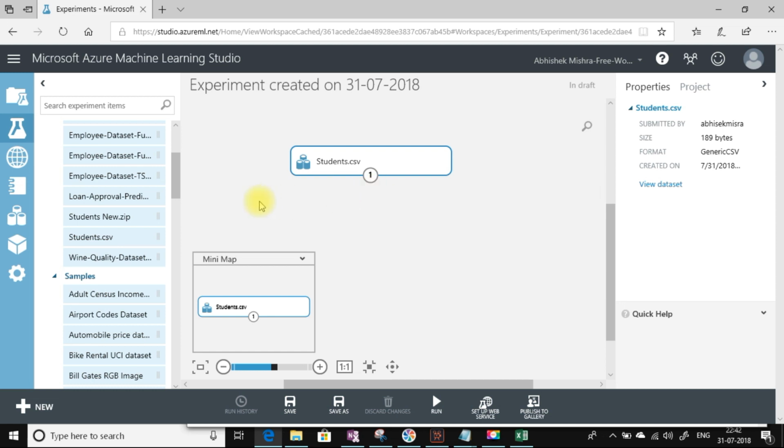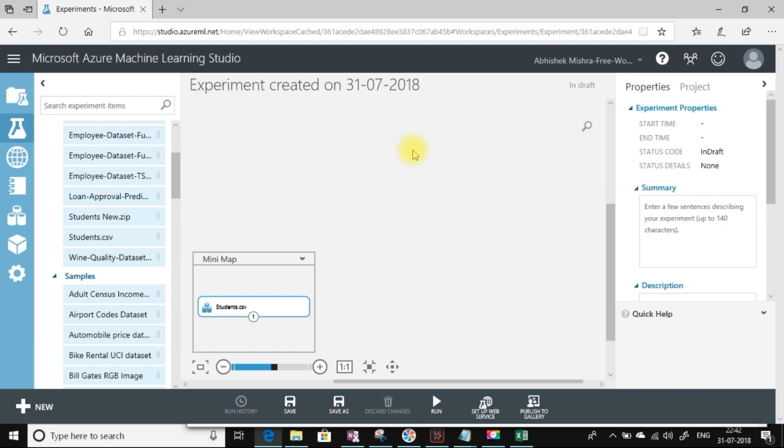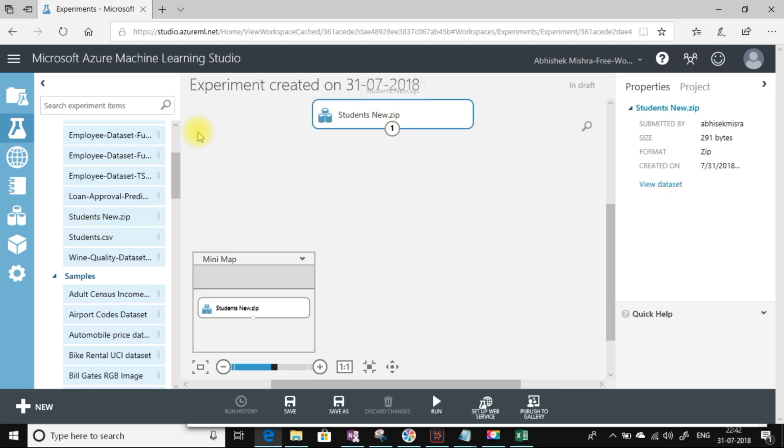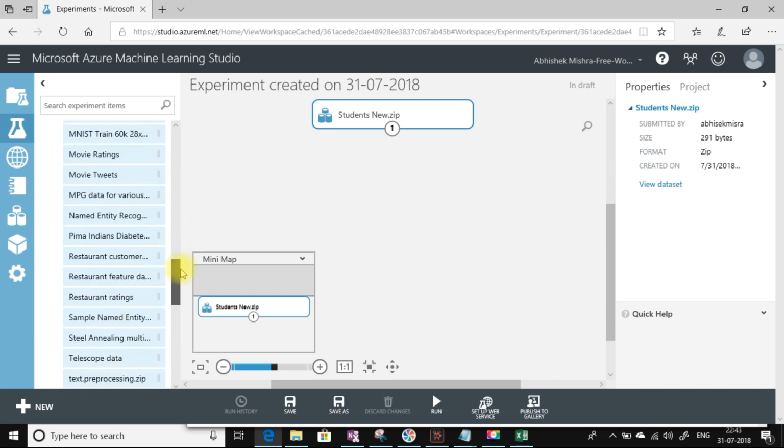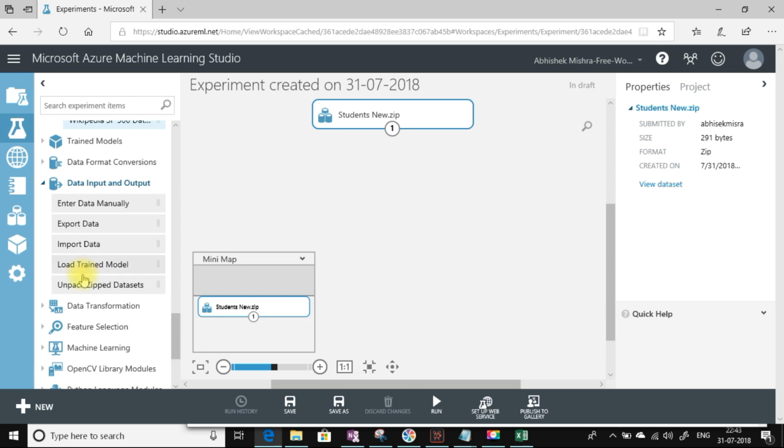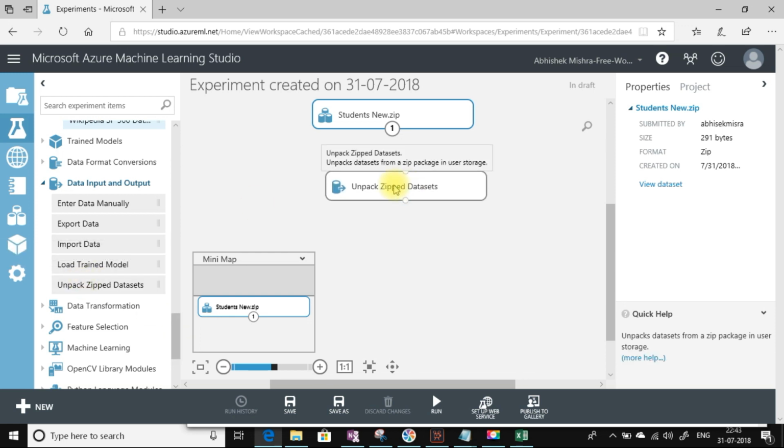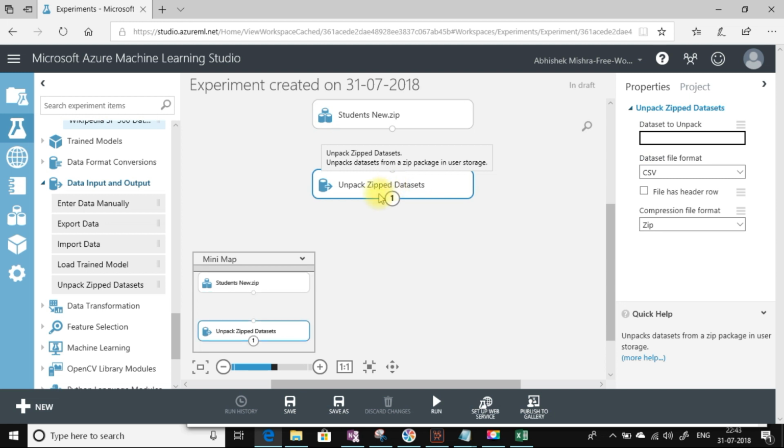Okay, so now let's do something with the zip file that we have imported. Let me pull in this students new.zip. Then let me get into the data input output modules. Let me drag and drop the Unpack Zip Datasets module on the workspace. Let me provide the input of students new.zip to this Unpack Zip Datasets module, and let us run it.